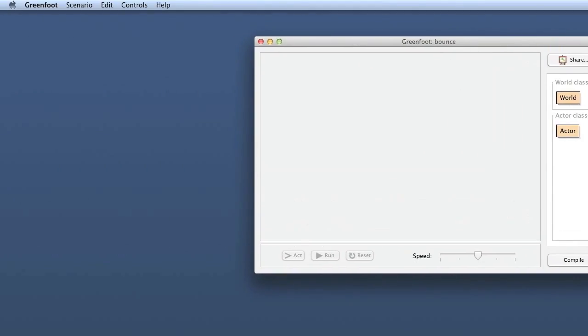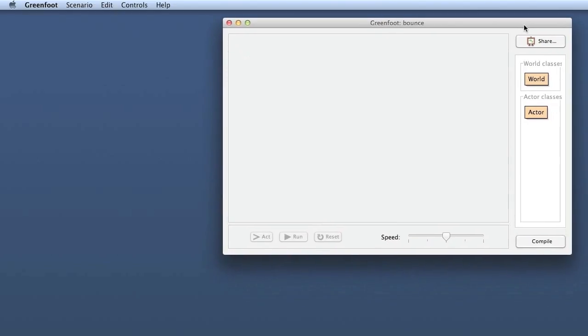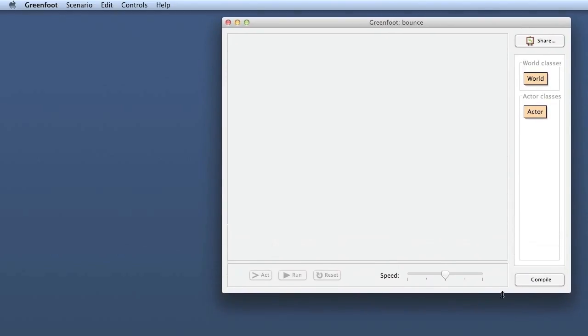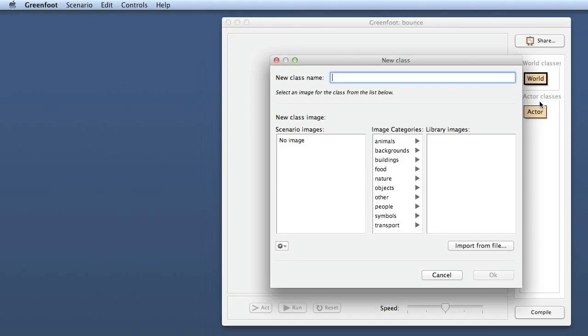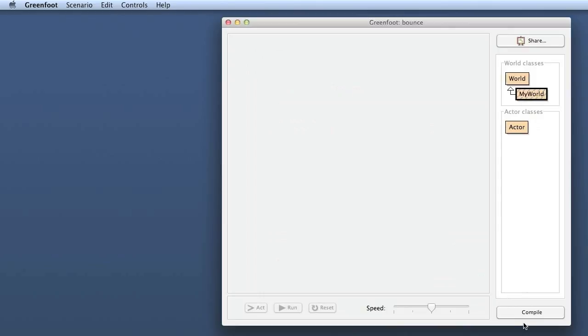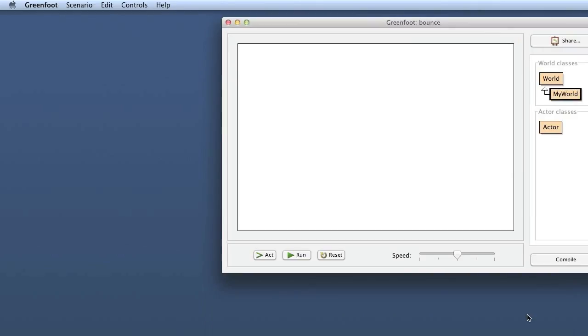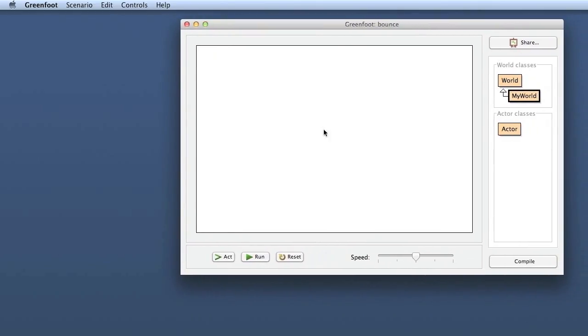When I create the scenario, and the window goes away for a while, there it is. I first have to create a subclass. Let me make that window a bit bigger here. So I start by making a subclass of the world, and I call it my world. Do I want a background image? No, I'll just leave it without a background image. If we compile, you will see what happens. You just get a white background by default.